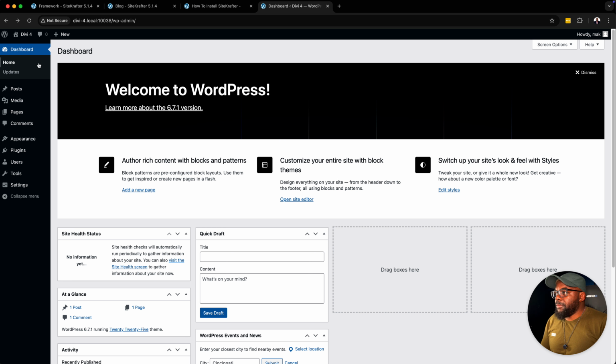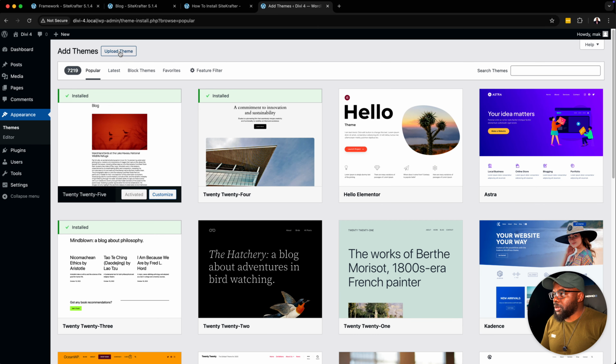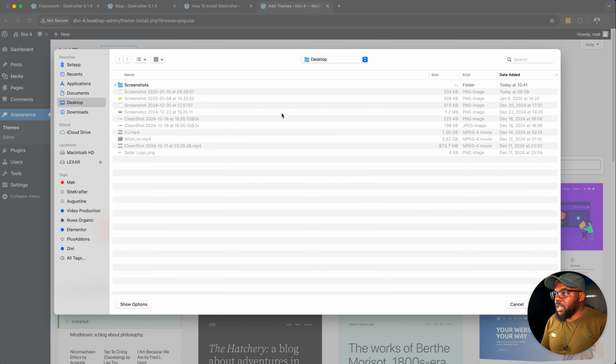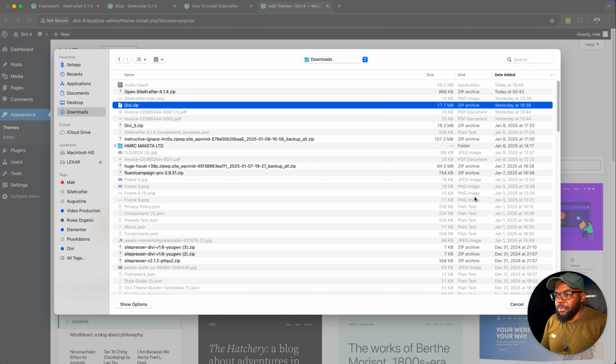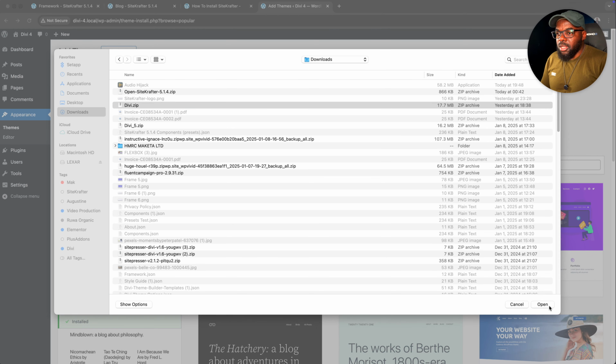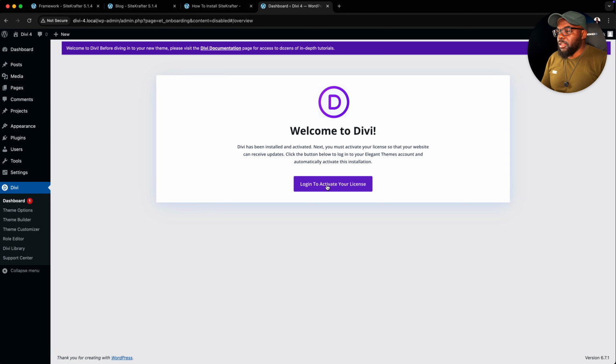Okay, so if we want to install SiteCrafter, the first thing we need to do is install Divi 4. Now this is the new process. We come over here to themes, add new, and then click on upload, choose file, and head over to our downloads where we have Divi. I'm going to say open and then install. Okay, let's go ahead and activate. Here I can log in and activate my license. Should I do that? Let's just continue on without doing that because I want to save time.